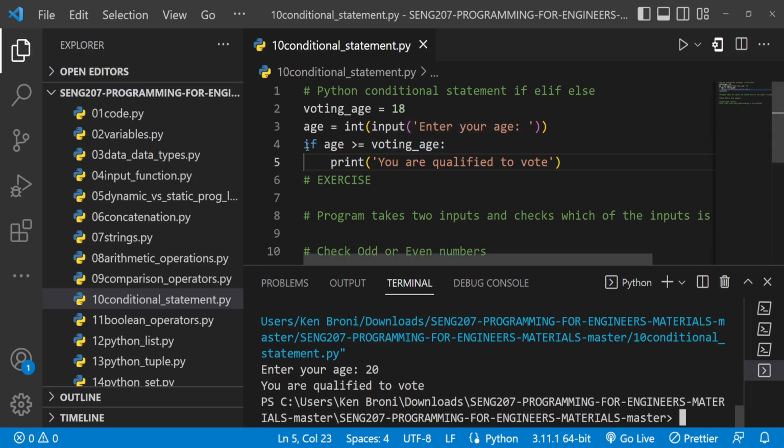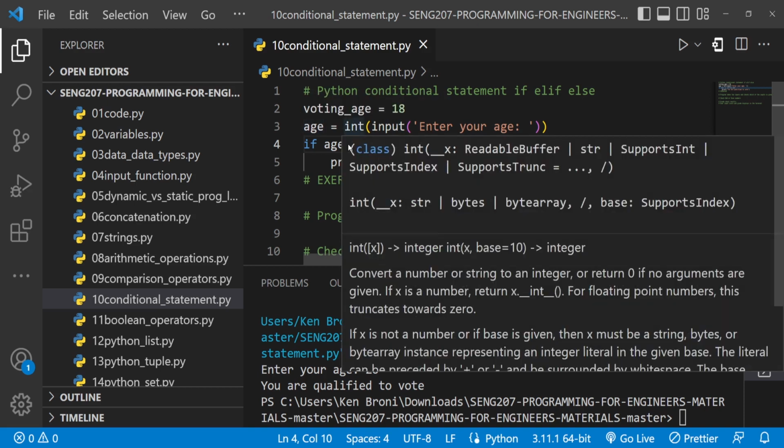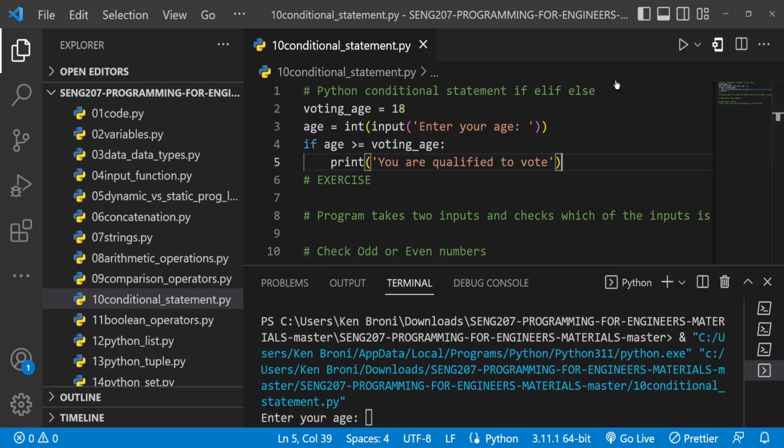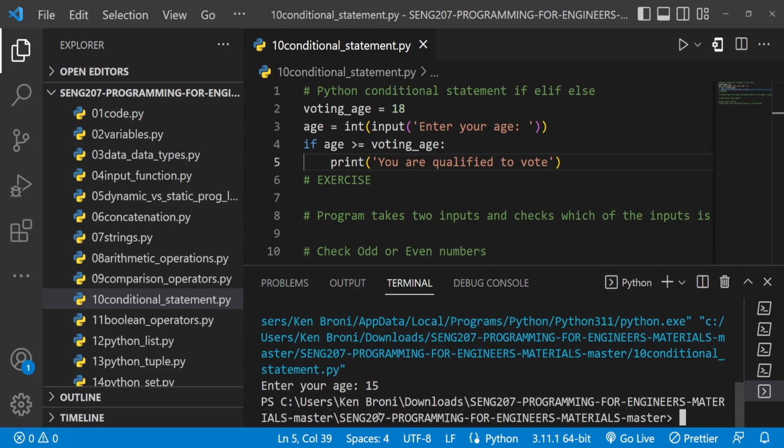All that we are trying to say is, if this condition is met, if you do this comparison operator we covered in the previous video, that whichever number we typed in here is greater or equal to 18, which is the voting age, then you are qualified to vote. Now let's run this program and see. When I type in 15 and press enter, nothing gets run. The value we have over here is less than the voting age, so definitely nothing gets printed out.